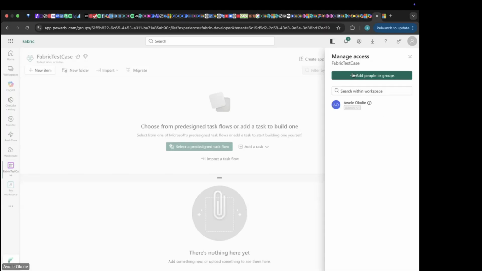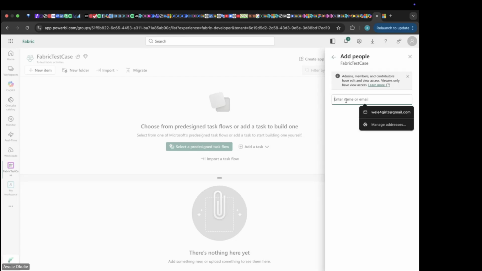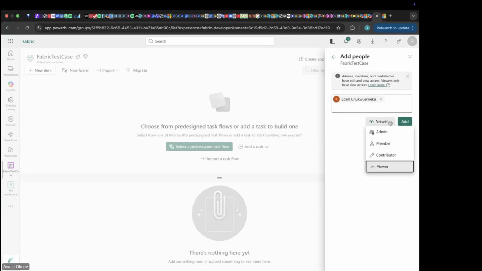When you click on manage access, add somebody to your workspace. Who is that person? Just type the name of the person. As you type the name, if the person is on the tenant, it will allow you to add the person to your workspace. If you have more people, you are free to add them. But there are 4 different categories. The person can come in as an admin, as a member, as a contributor, or as a viewer.